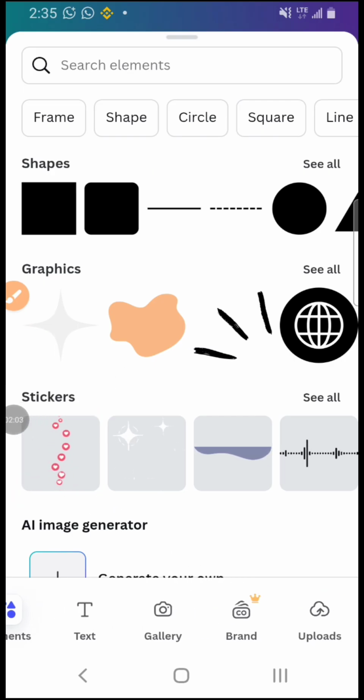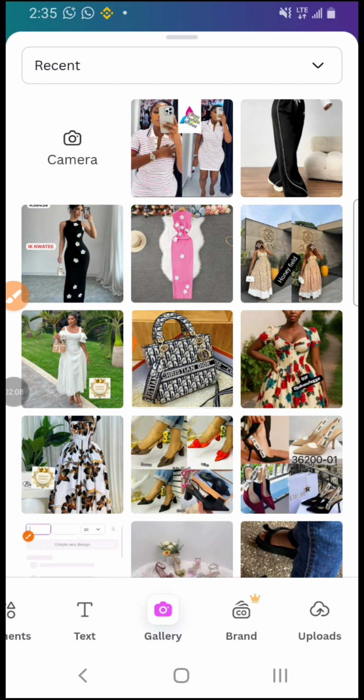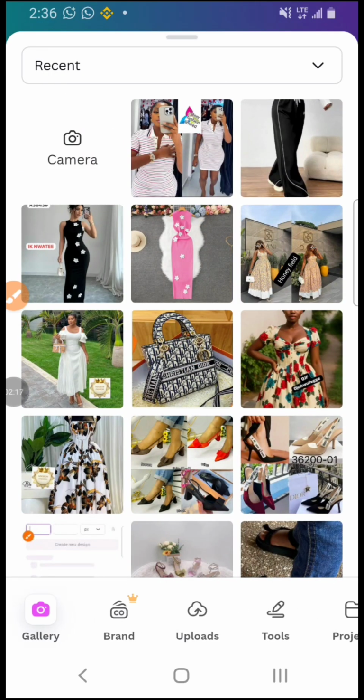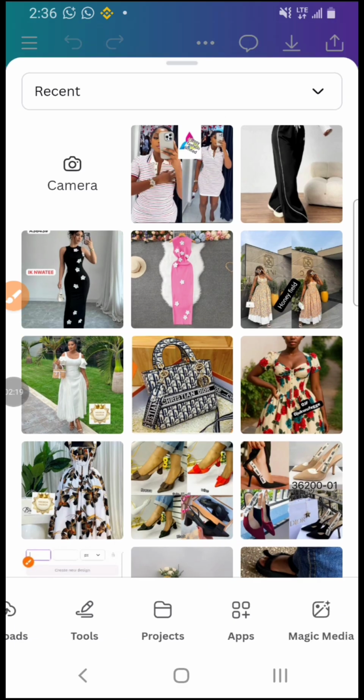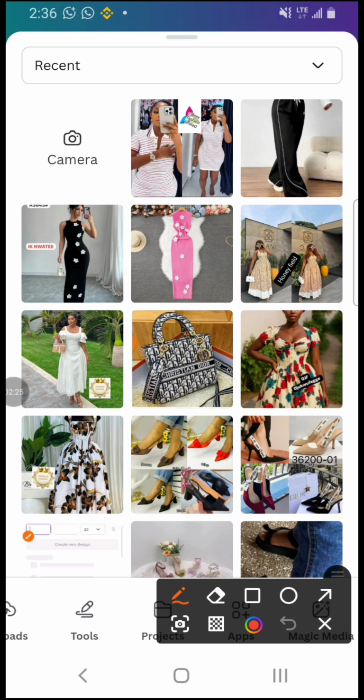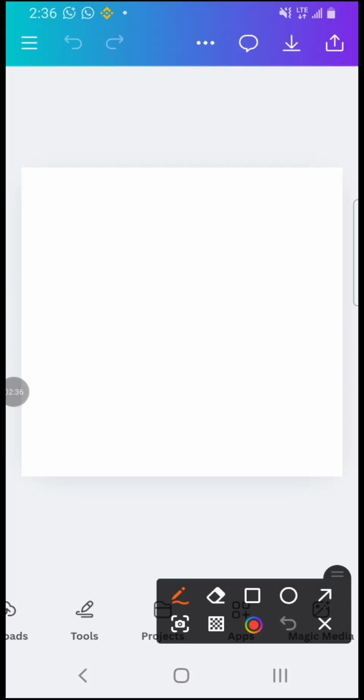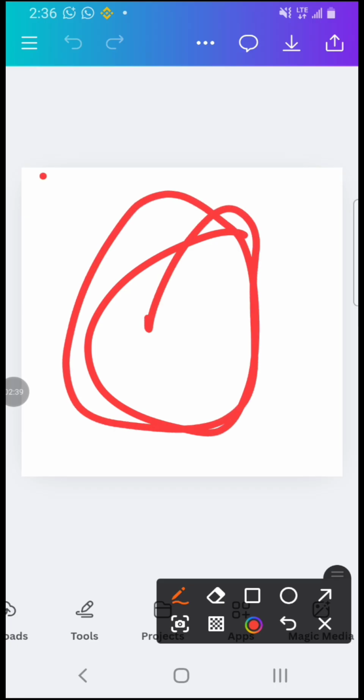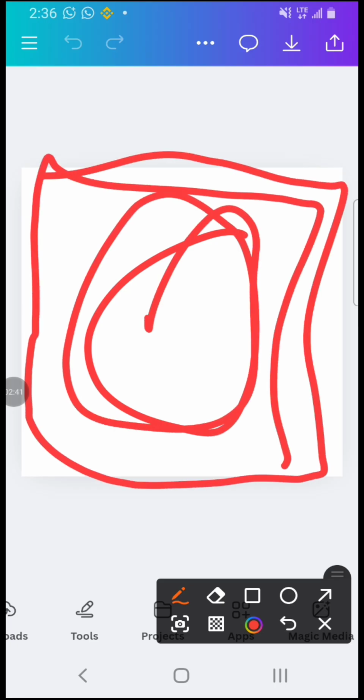So the next one is the gallery. The gallery simply means when you click on it, it will help you to pick a picture from your phone. These pictures, I'm having them on my phone. So the gallery will be the one that will help me to bring them to the project I am doing. When you are done with this, if you want to come back to the canvas or your working area where the graphic is happening, just slide down, then you have your canvas back. This is the canvas. You see the white. This is where the graphic is happening.